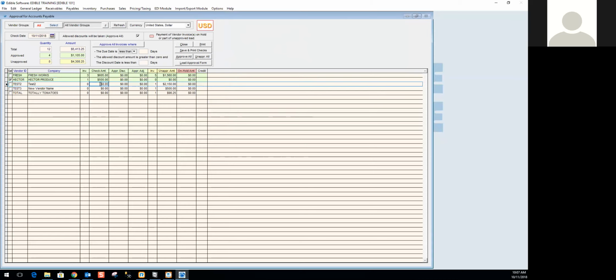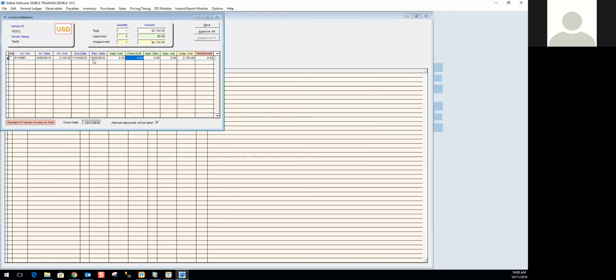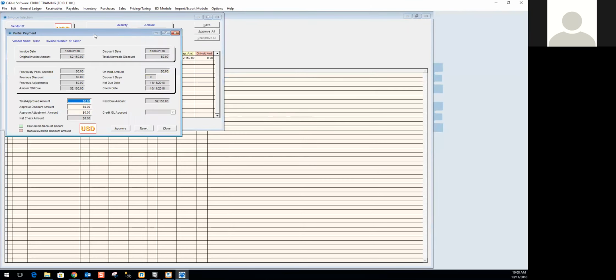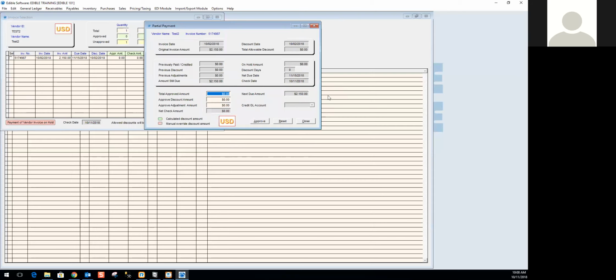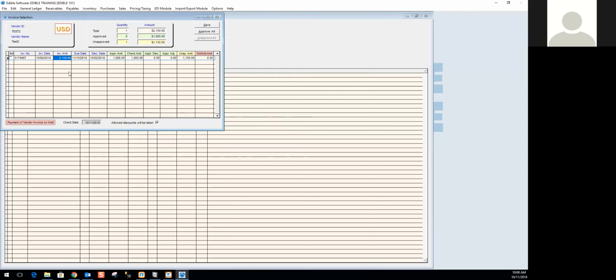So once again, I double click on the vendor, and from here I can drill down on a specific invoice, and I can specify how much I actually want to approve. So here I'm going to say I'm going to pay $1,000 today, and then I'm going to leave the 1150 to be paid off at a later date. So I'm going to partially pay this amount. So I'm going to go ahead and click approve.